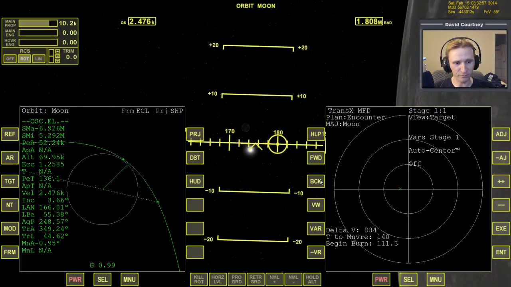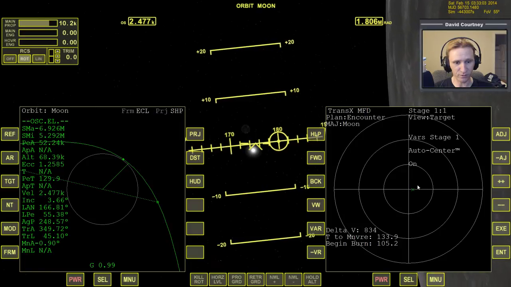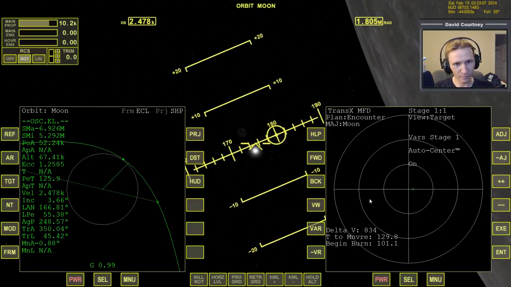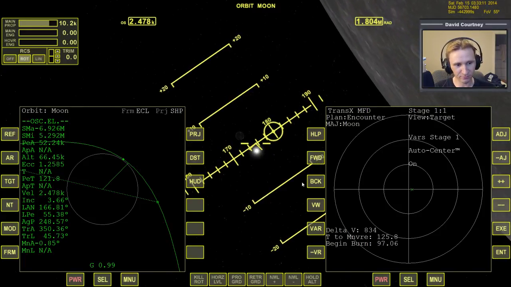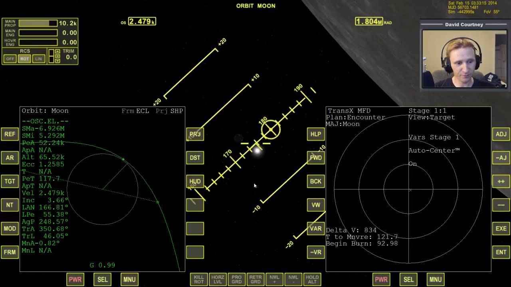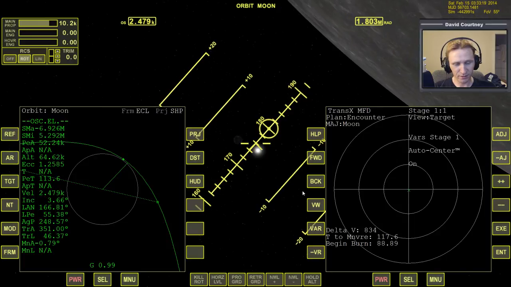So we go up like that, and that's good enough. And now we can go ahead and turn on auto center and let it do the job. Except I'm not sure why it's rolling the vessel. That's a bit odd. And you can see the Earth back there behind us. And yeah, we've got time.